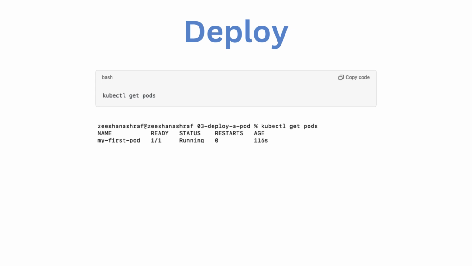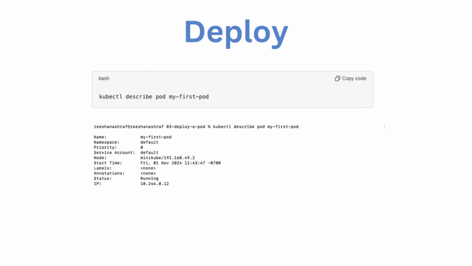After deploying, you can check the status of your pod by running kubectl get pods. If the pod is running, congratulations, you have just deployed your first pod in Kubernetes. If there are any issues, you can inspect the pod's details using the kubectl describe pod command.